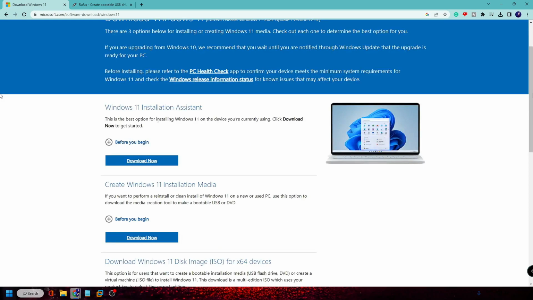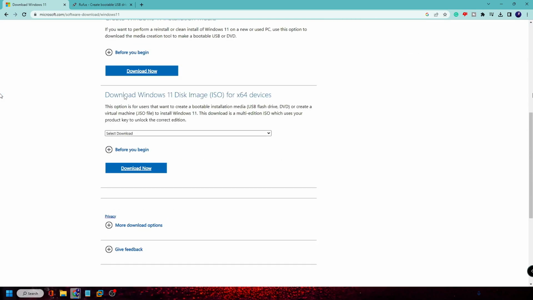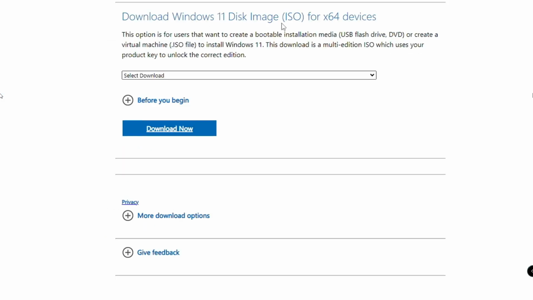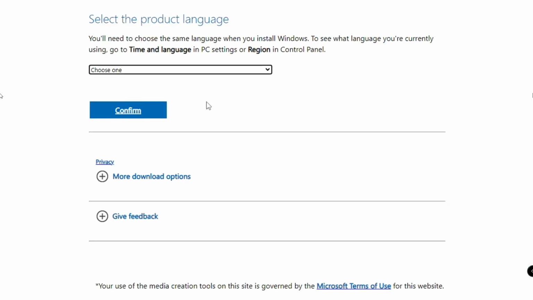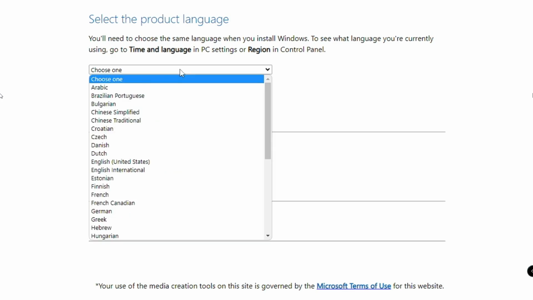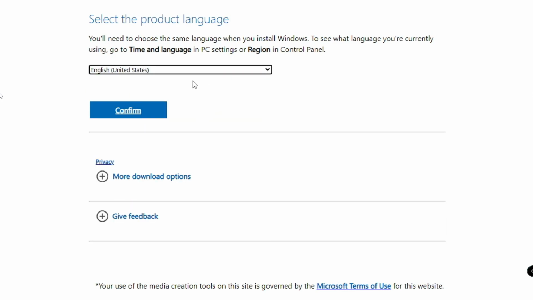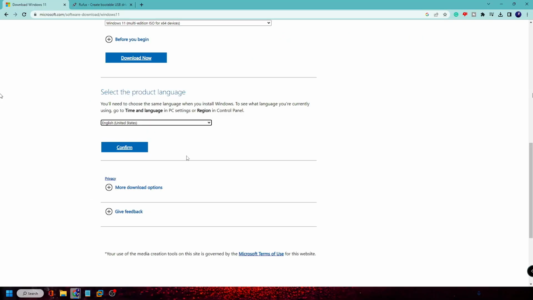Once you come up here, you need to scroll down and you will find download Windows 11 disk image ISO for x64 devices. Here you have to click on the drop down, choose Windows 11 multi-edition ISO for x64, and then click on download now. Then you have to choose the product language, so choose English United States and click on confirm. After that you will get a download option, download it.